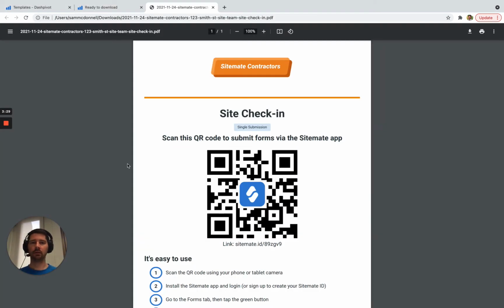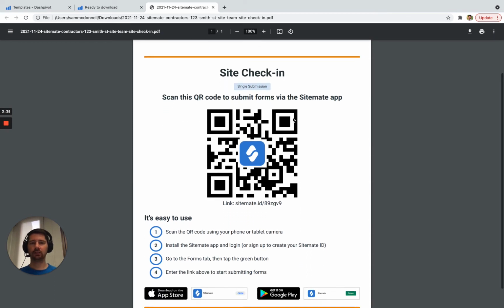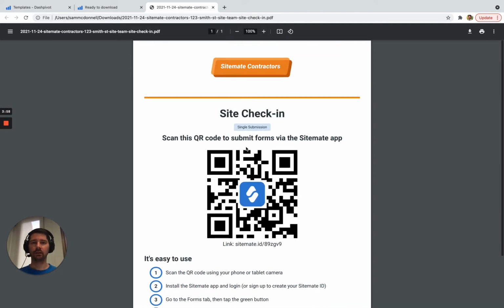Open that up. So you can see it'll have your logo up the top. It has the name of the link, which is just site check-in. It's got a big QR code that we can scan, and then it's got some instructions down the bottom about what to actually do with this QR code. So you can be comfortable knowing that everything that you need is basically contained on this poster. So you just stick it on the wall, someone can scan the QR code and start to submit the site check-in. So that's what it looks like.